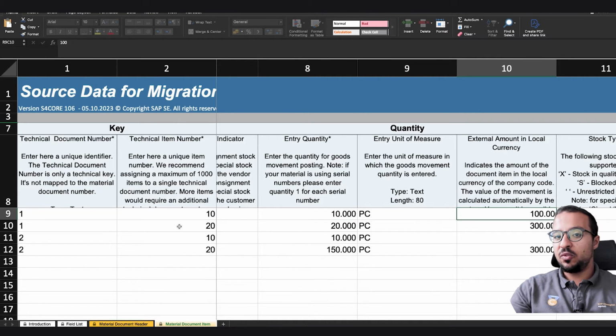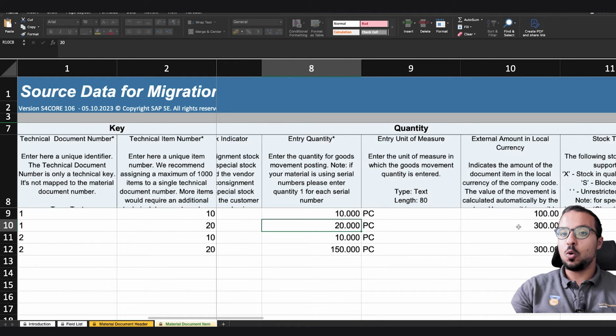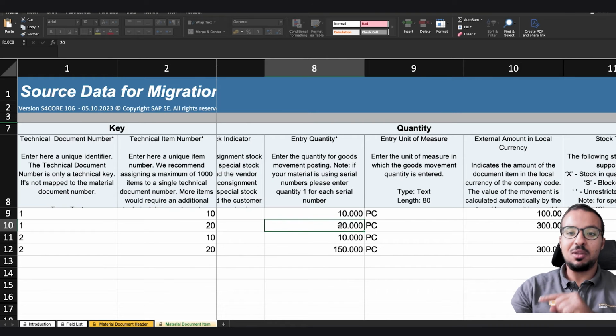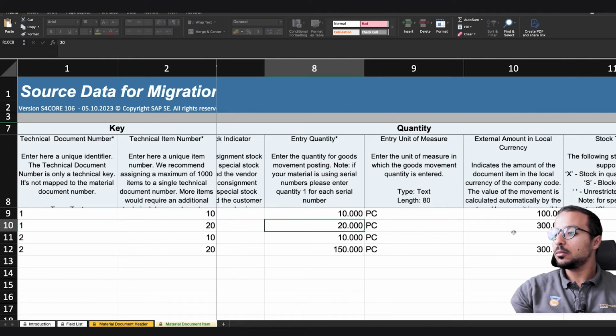So the first item is a moving average item, and I'm going to upload 10 pieces for the external amount of 100, which means that each piece has a value of 10. So this is the total value. Now the second item is a standard cost item, and I'm uploading 20 units for the price of 300, which means that the cost is 15. And this is different from the standard cost we have maintained in the material master data of this item. This item has a standard cost of 10, and here I'm doing the upload with 15. So we can see that the difference of 5 will be posted to the price difference account.